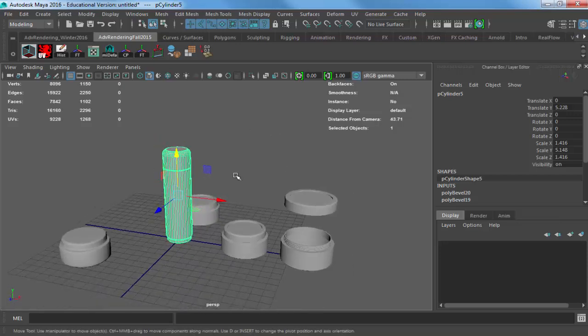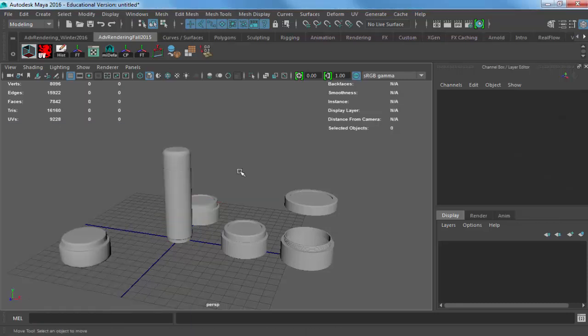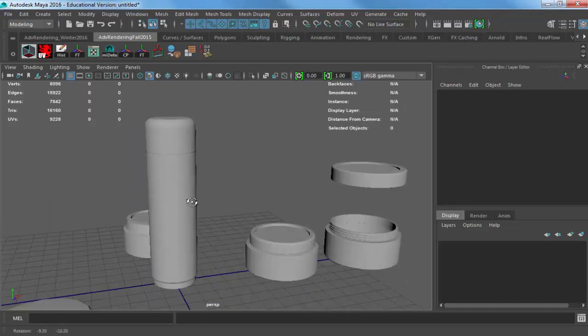So that's the first part, modeling them, okay? That's actually the easier part. The harder part, I have to open Photoshop for a second while this is going. The harder part is that we have to actually texture these, okay?